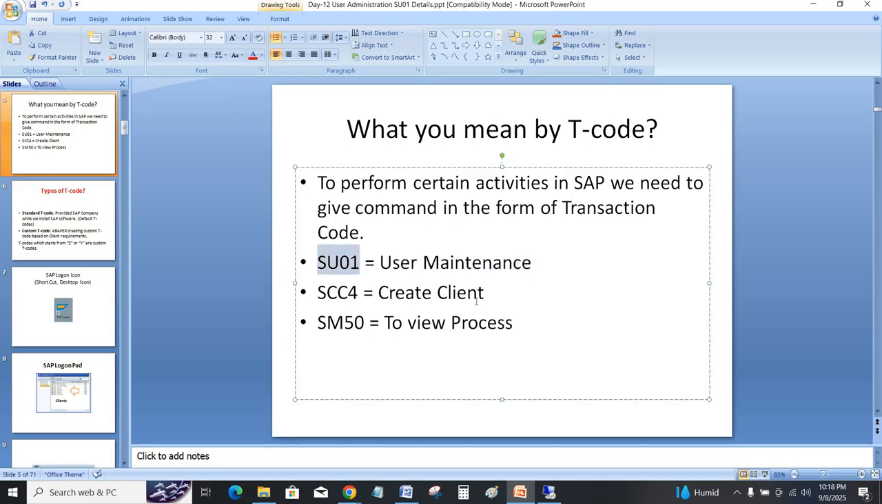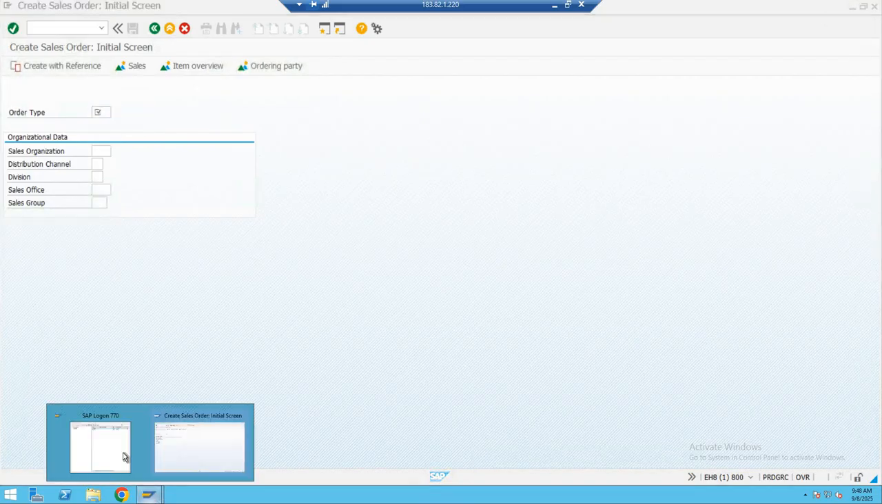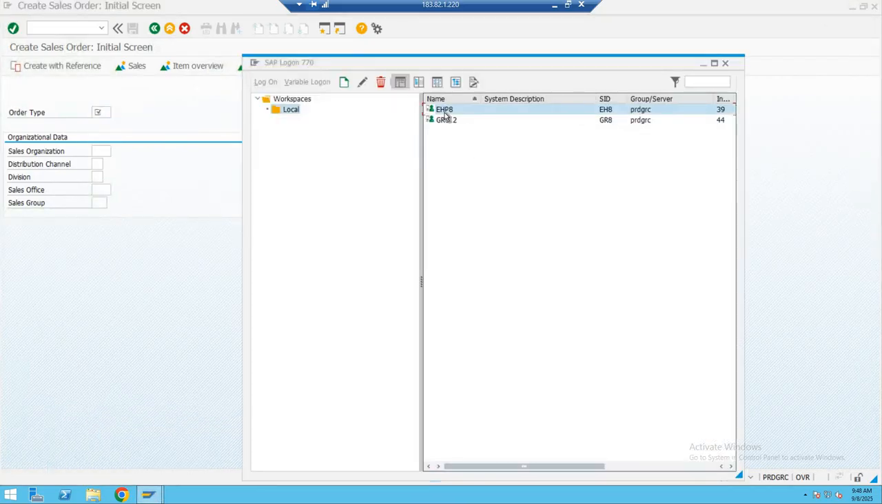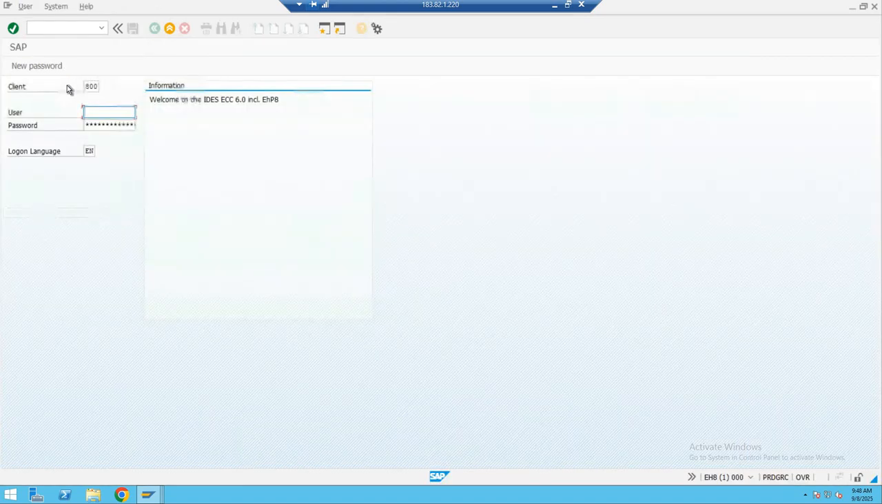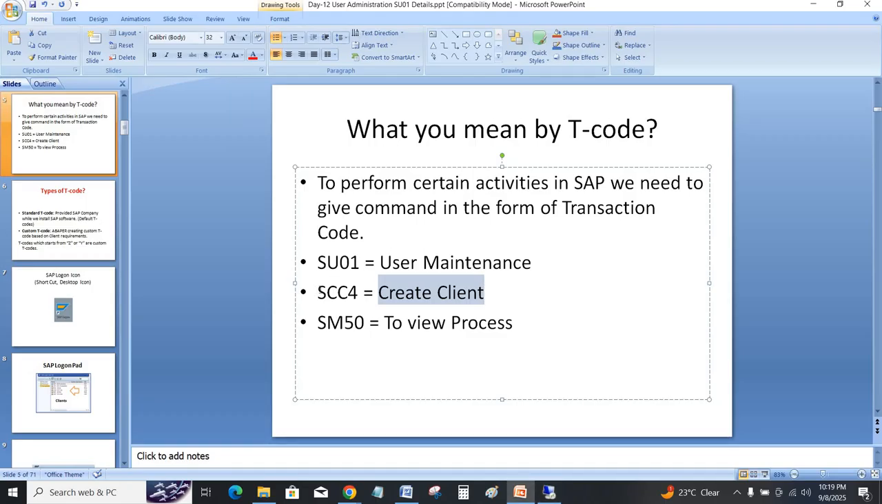Take the client, for example. Here you can see the client. This client will be created by the Basis people, the Basis consultants. They will create the client. How do they create the client? They use SCC4.